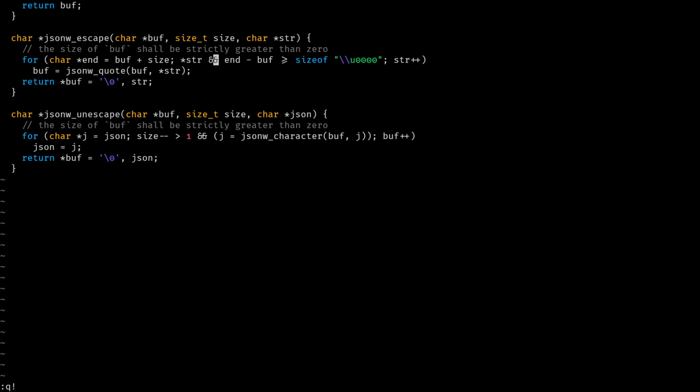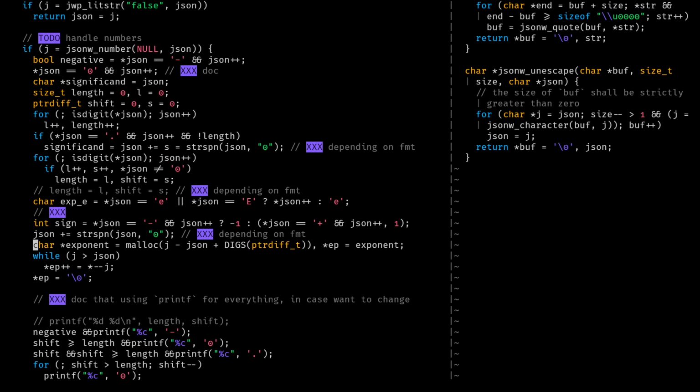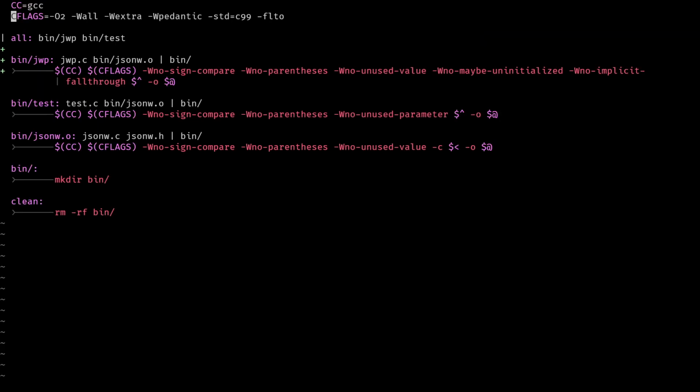And actually, if you want to immediately source the session file while invoking Vim, you can run Vim with -s, and if you don't give it any file to source, it'll source the session file by default. So you can see this right away restores everything.